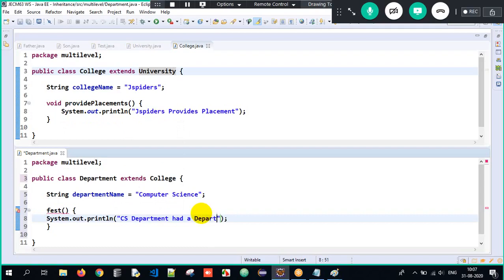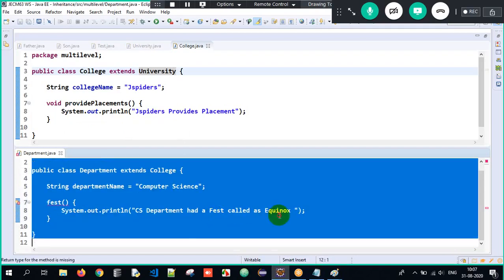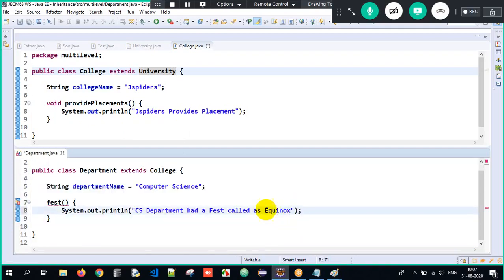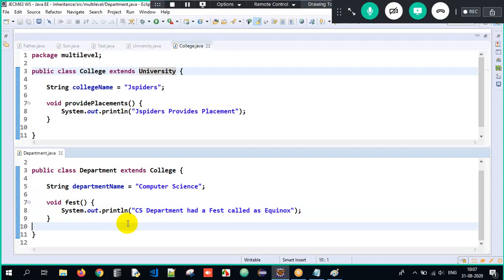The CSC department had a fest called, I'll just write it as, Equinox. Some random data I'm just giving. And the return type is void. That's it. So what I am trying to do here is explain what multi-level inheritance is. That's it. So this is all about the entire example here.